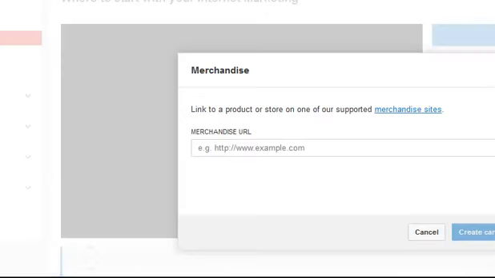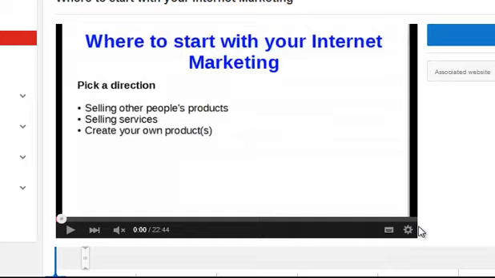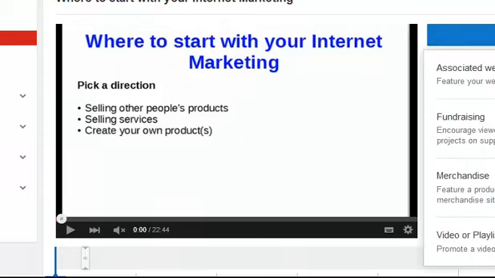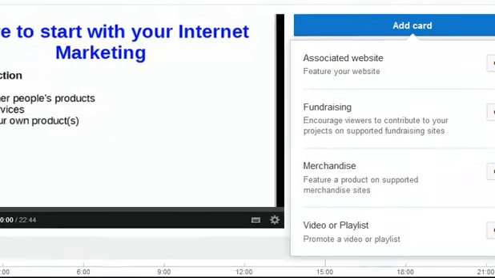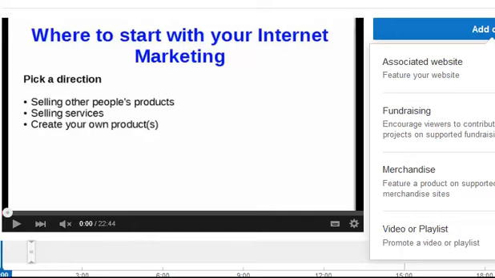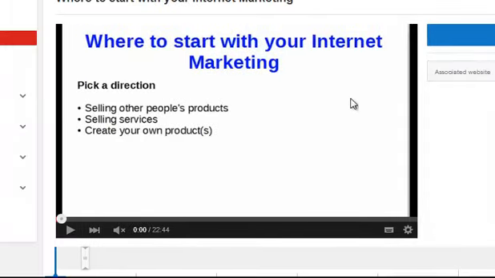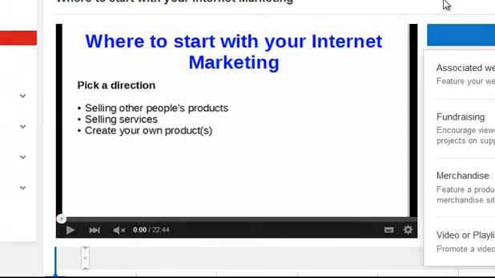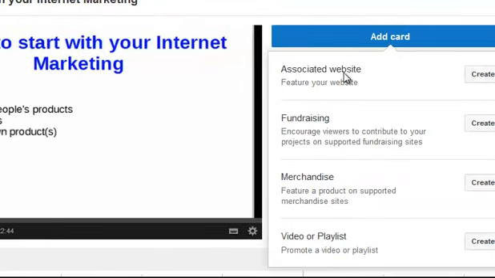So the two you're most likely to use on the ad card are either the associated website, or if you haven't got that, then associated video or playlist. As I said, if you haven't got an associated website, it's worth getting one, because it means you can actually put links off to your own website.